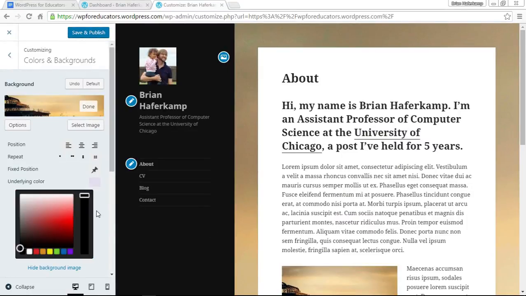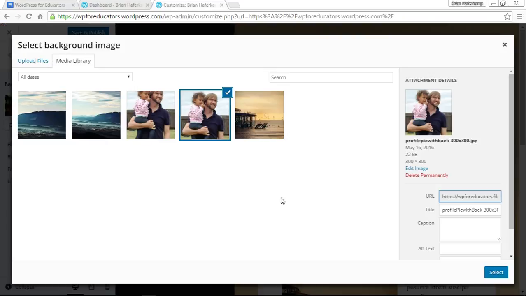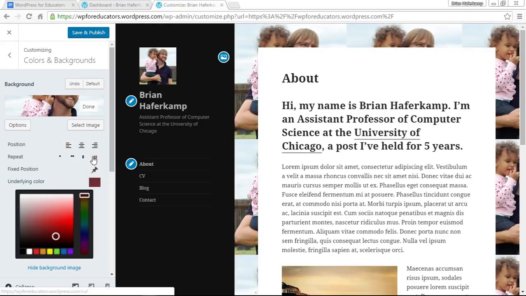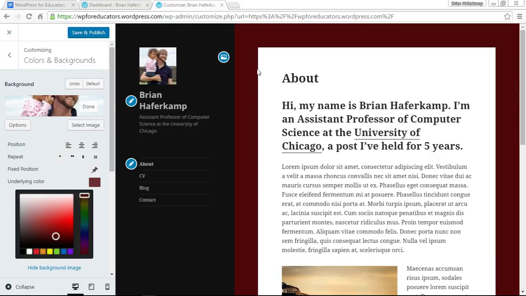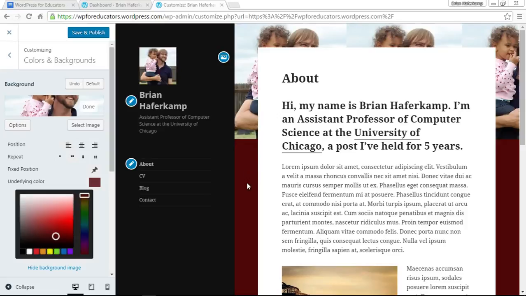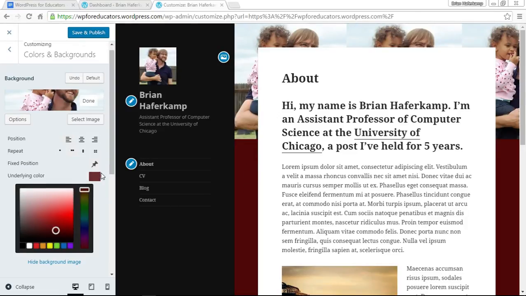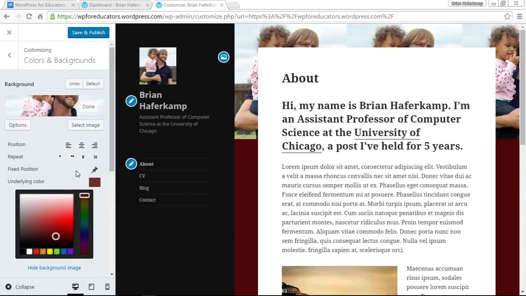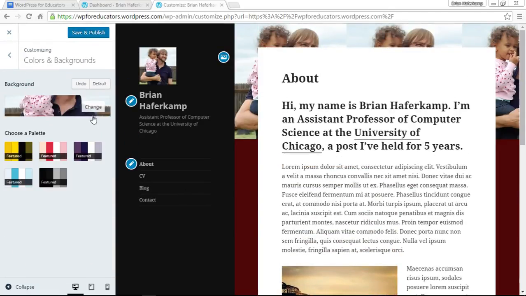So underlying color, not exactly sure about that. I think that's just the color that's, if it were a small image like this and you did no repeat, then you would see the color come underneath it. So that's what this color is. And then you can do fixed position or not. So that is the background.